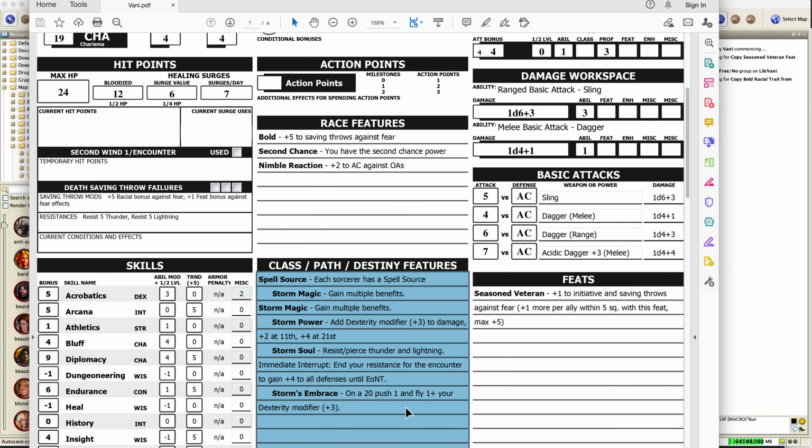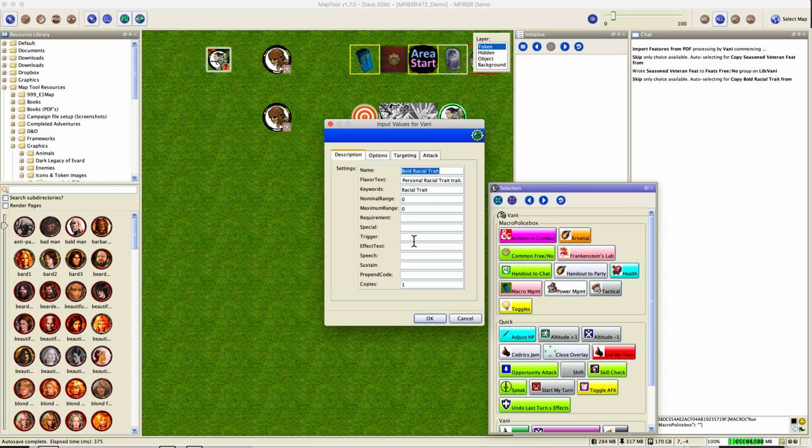Let's look at bold. Racial trait. See, it didn't even put this in. +5 to saving throws versus fear. So what we can do is even take that. Actually, I don't know why it didn't put that in. That's kind of strange, but wait a minute, I do know why.